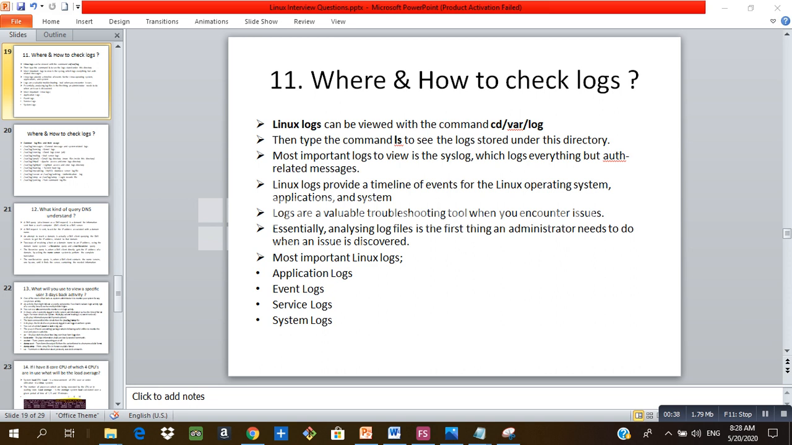Okay, so the first question is, where and how to check logs? This is a sure shot question that you will be asked during an interview. So the answer is, Linux logs can be viewed with the command cd /var/log. All the logs are stored in this directory, /var/log, and then type the command ls to see the log stores under the directory. There are different types of logs we will see in the next slide.